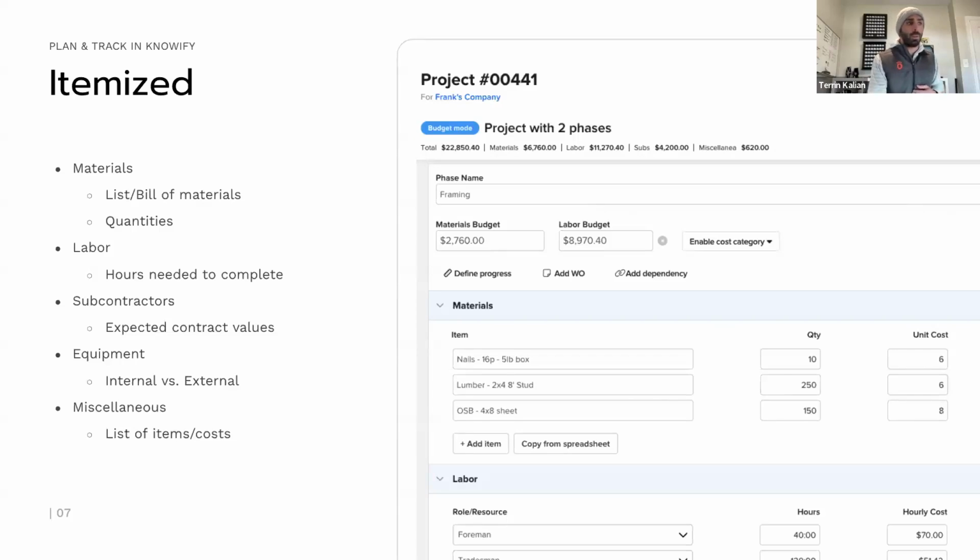When it comes to itemized budgets for equipment, we can actually do this as internal versus external. So that's the idea of my owned equipment versus rented equipment. When we talk about owned equipment, it's how many hours will I need to use my excavator that I own. When it's external, this is rented equipment. How much will it cost me to rent an excavator from United Rentals?